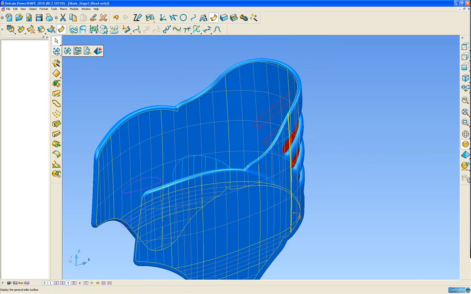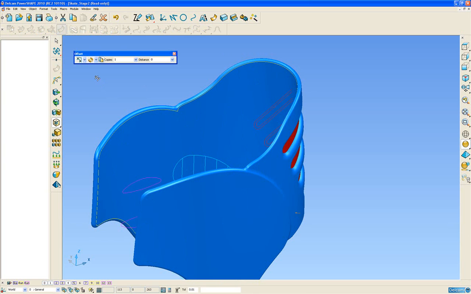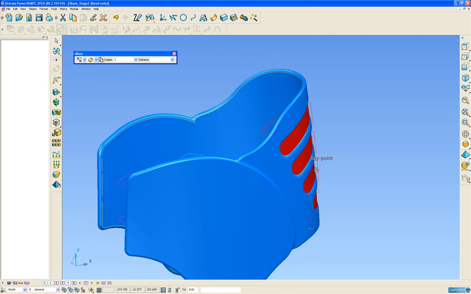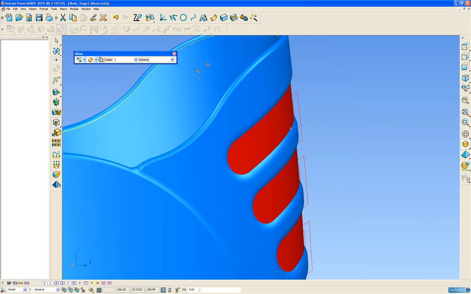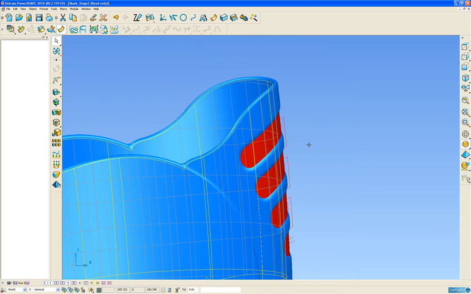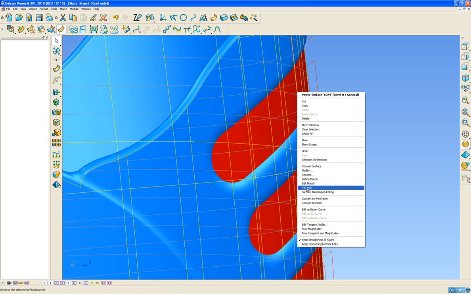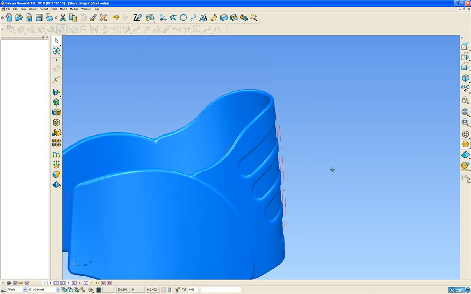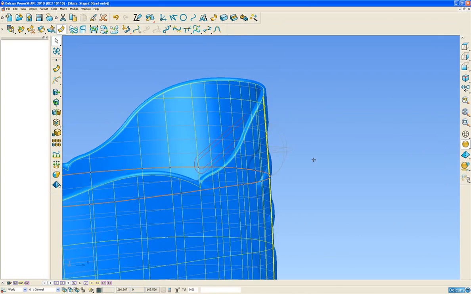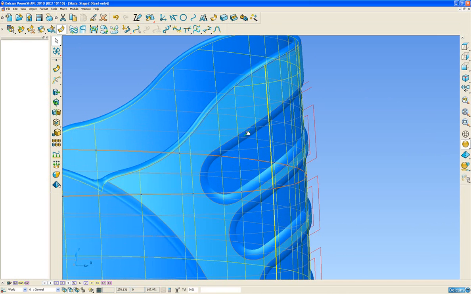To offset this surface, we go to our General Edits form, click on the offset icon, make sure copy is selected, and we're going to offset inwards by minus 2 millimeters. Return. That's now created another surface, which we're going to select and reverse, so it's pointing the right way out. And that surface, as you can see, needs to be trimmed back to the 5 millimeter fillets we created earlier.